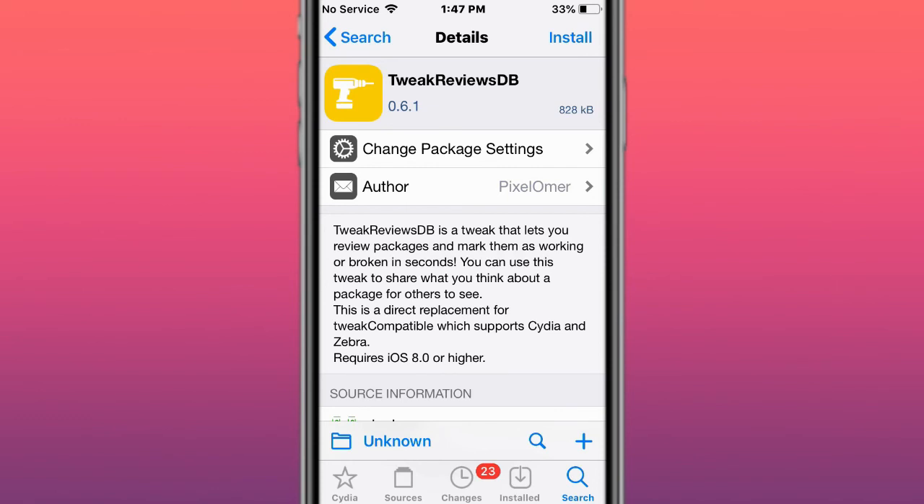It has not been updated in quite a while, just like the other tweak, Tweaks Compatible. This one's actually getting a rework, so it should be compatible and be better. So hopefully it's reworked really soon.